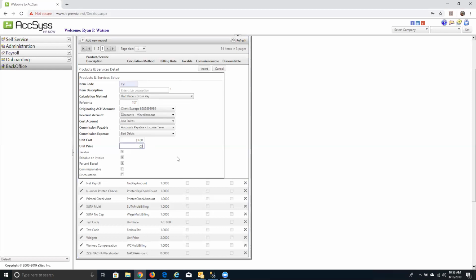We could do it either baseline, 0.03. So this is going to be a simple calculation, gross pay times 0.03. That's going to give you your amount. Or you can select percent-based, and if you do, change that 0.03 to a whole number. So that's now going to be read as 3%. So 6 of one, half dozen of the other. There's many ways to skin the cat.